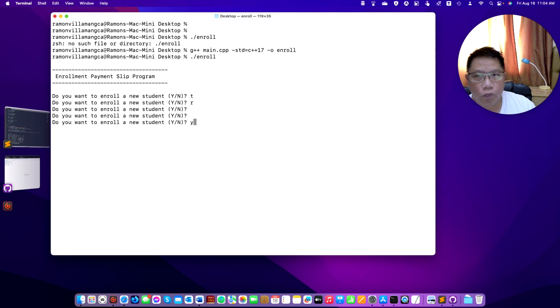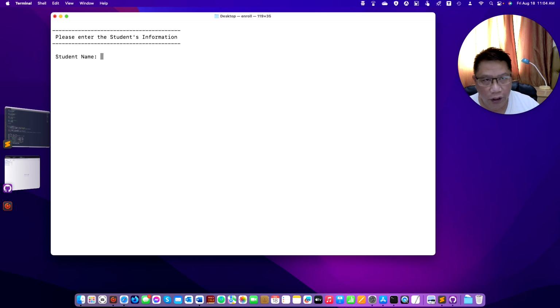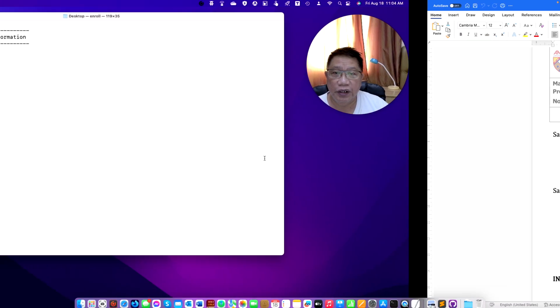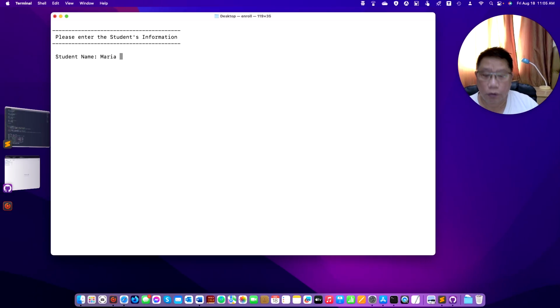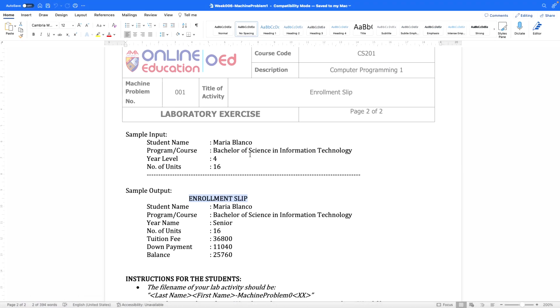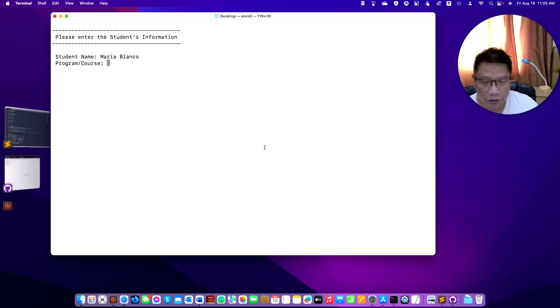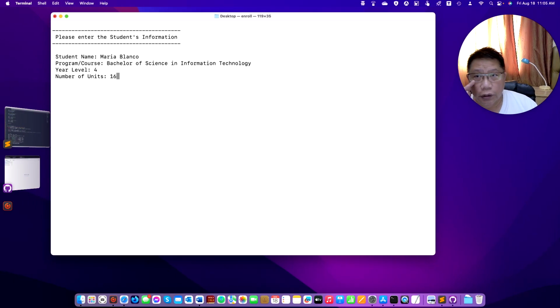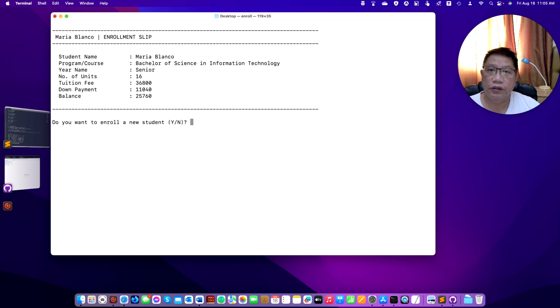Y, student name. So let's see what he got here. He got Maria Blanco. And then he has BS in Information Technology, Bachelor of Science in Information Technology. And then the year level is what? His year level is 4, and he has 16 units enrolled. So now there it is. As you can see, it's longer than before because the name is long, the decoration, I mean.